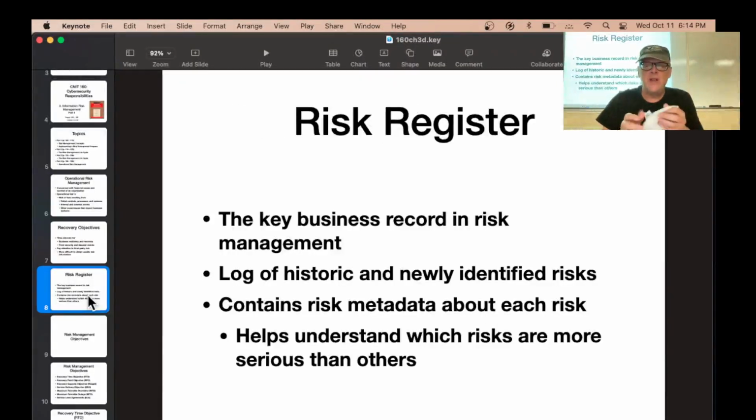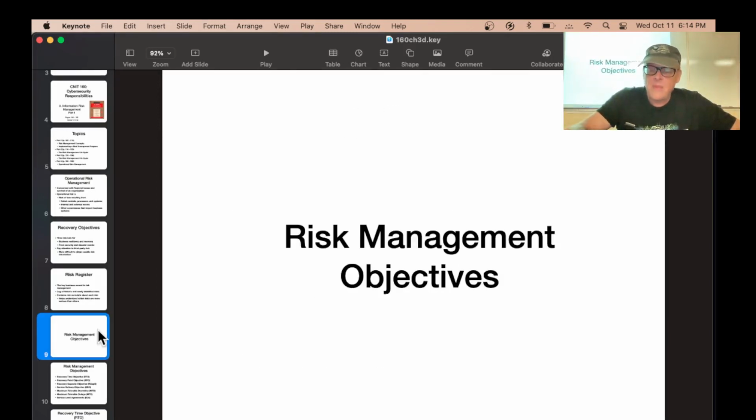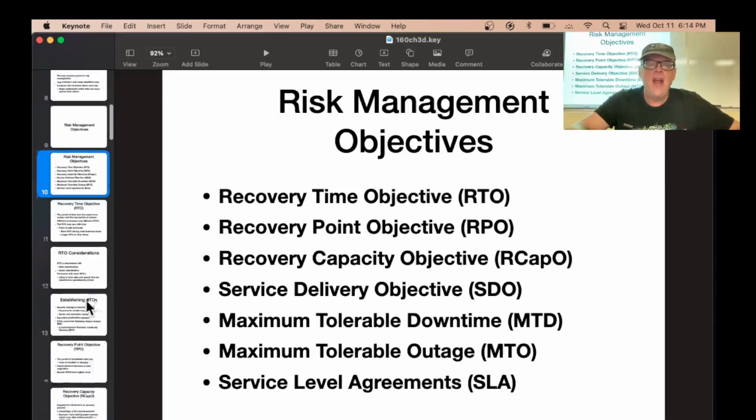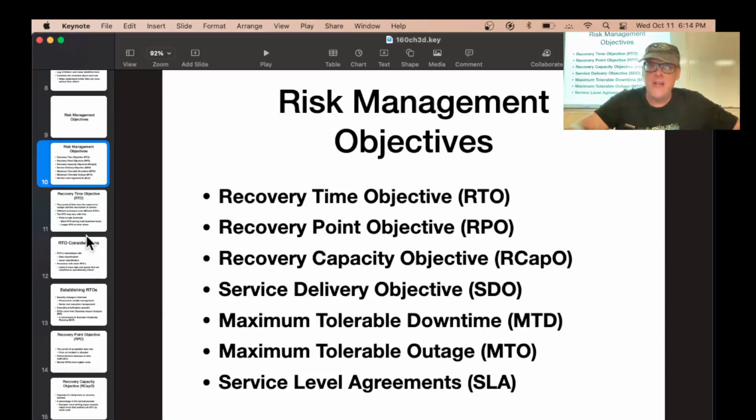So you have the Risk Register as your main record. We talked about it before. This is your log of your historic risks, and it has a lot of metadata about your risks, what problems it caused, how you dealt with it, and so on. And that will help you organize your planning. So risk management objectives, there are a bunch of them: recovery time, recovery point, recovery capacity, service delivery, maximum tolerable downtime and outage, and service level agreements. All these have to do with how reliable different parts of your business have to be and how much unreliability you can tolerate in those things.